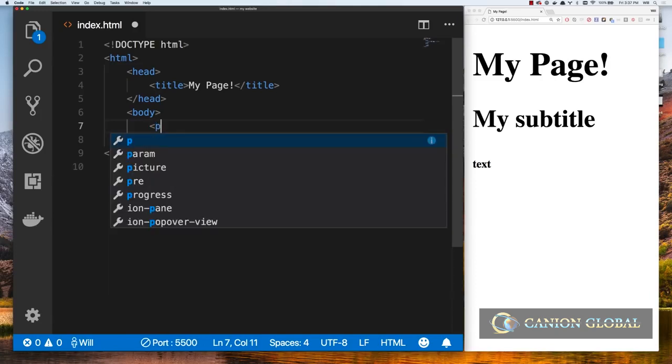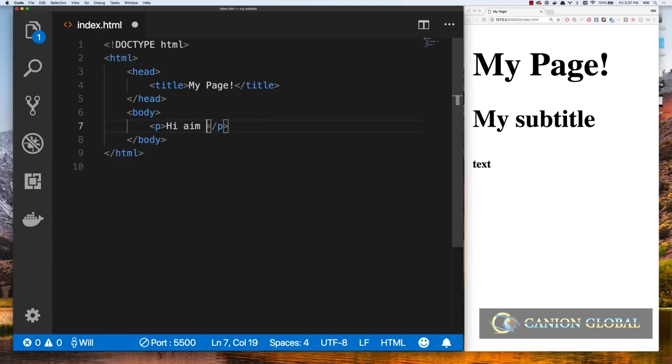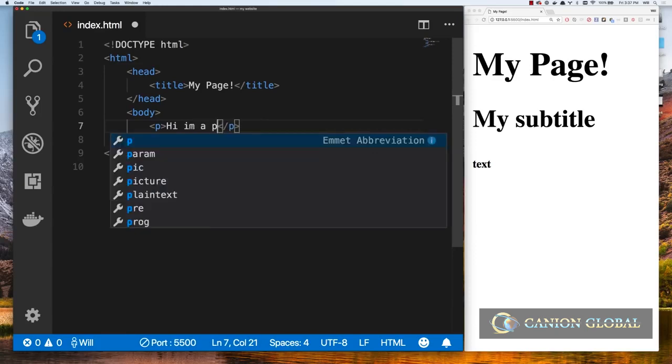And then there's a P tag, which is for a paragraph. Hi, I'm a paragraph of text.